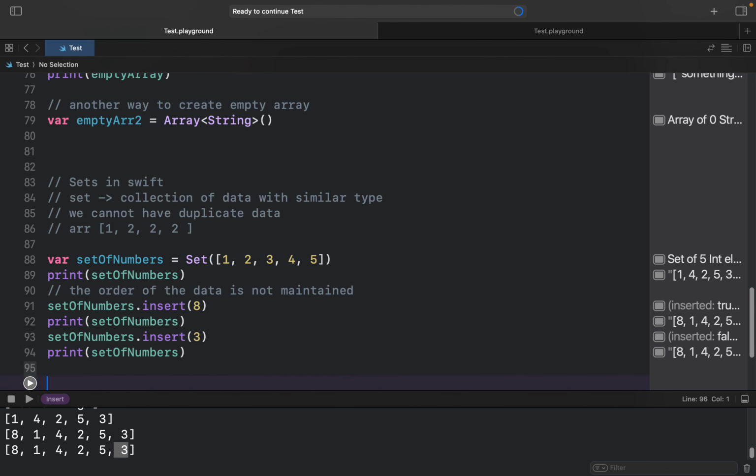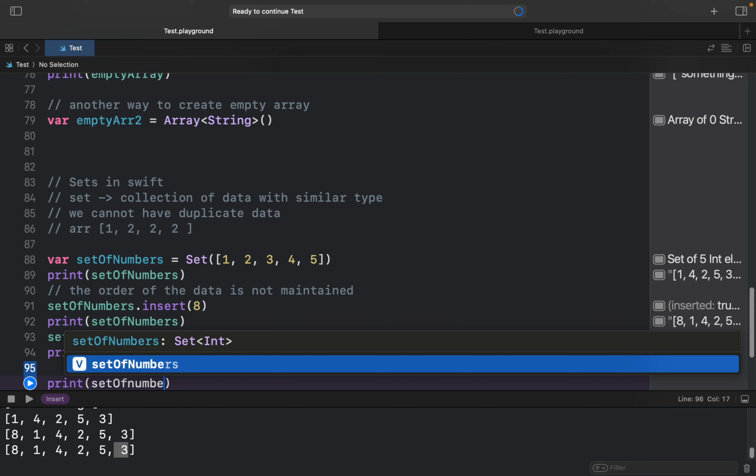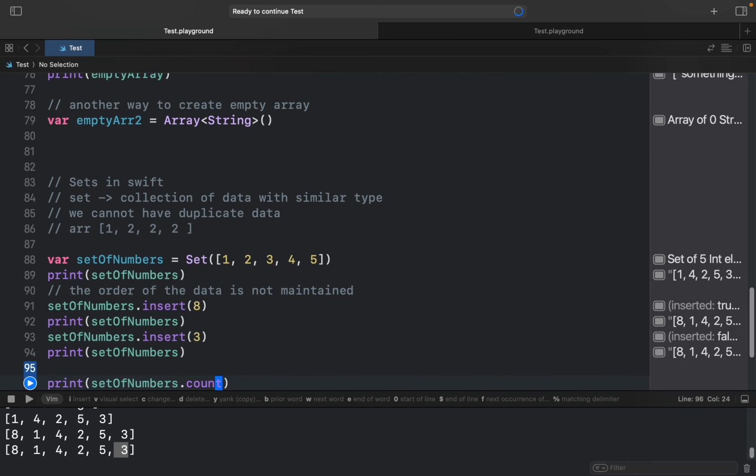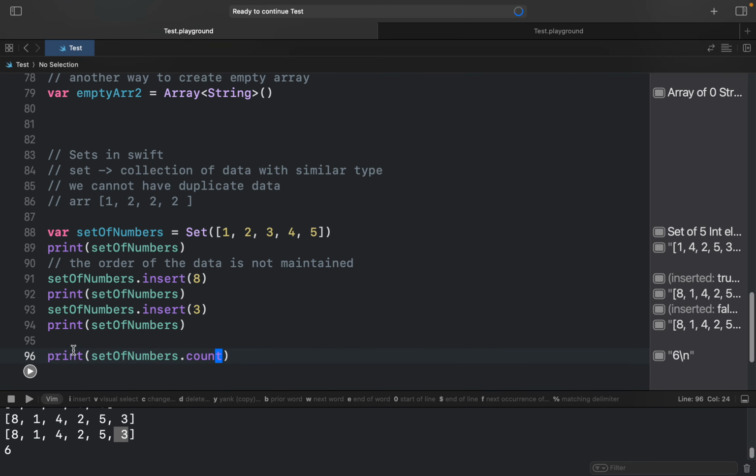And another thing you can have, obviously, is the count property to know the size of the set. I can print it. So there are 6 items, 1 2 3 4 5 6. We can do that.